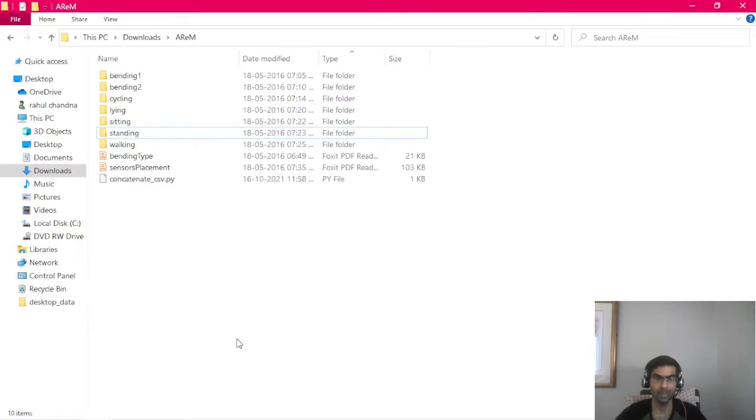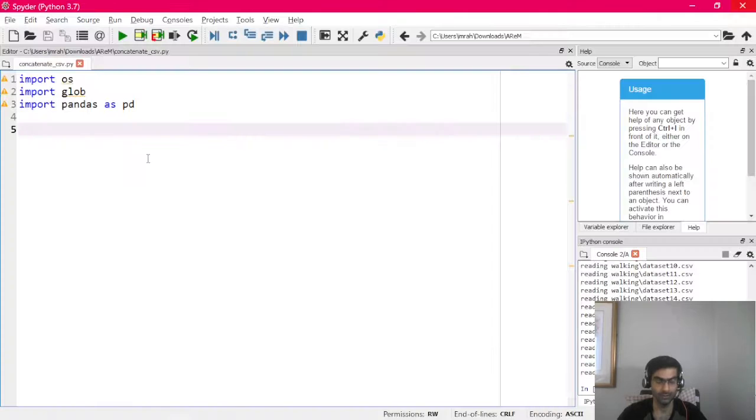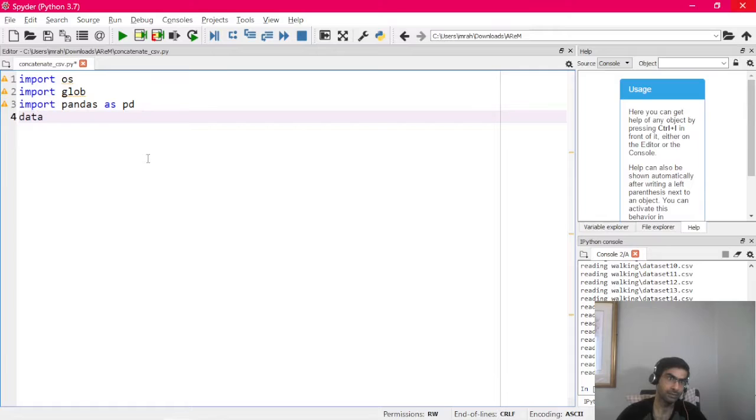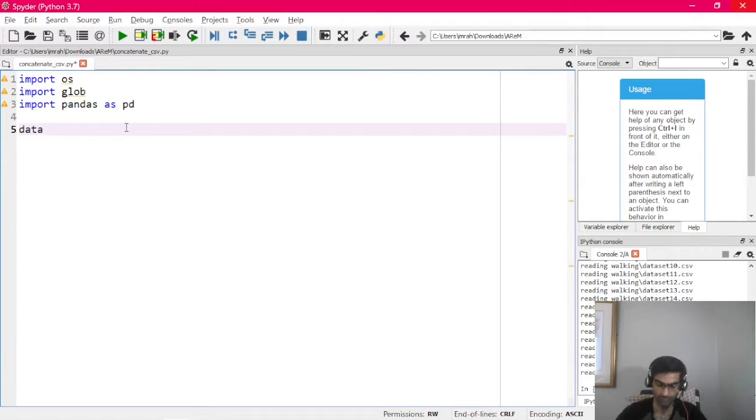So step one here is to read the contents of this folder. My data folder path is, in my case, I can use a dot because my Python file is in the AREM folder. If your Python file is not inside that folder, you can use the absolute path of the folder.